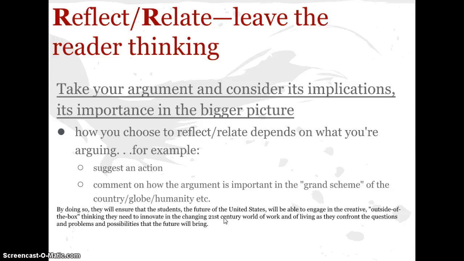Welcome back. We have the reflect and relate, the next step in the conclusion process, where you leave the reader thinking about the implications and the importance of the bigger picture. And while we reach into the bigger picture in the last slide, this is your chance to draw your own conclusions from your overall argument. So how you choose to reflect and relate depends on what you're arguing. If you're suggesting an action or commenting on how the argument is important in the grand scheme of the country, globe, humanity, etc., you can do that. So it's really up to you, but this is not just recapping everything.